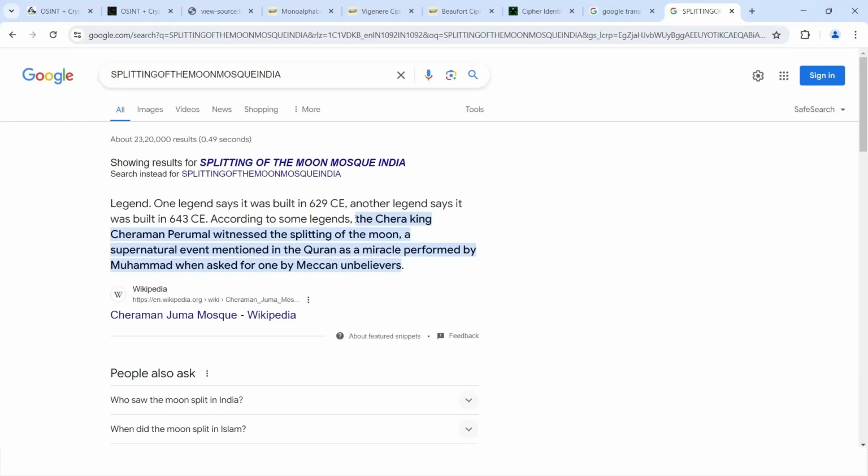And we have it. The Chera King Cheraman Perumal. Malayali friends, again, I'm really sorry if I'm pronouncing it wrong, witnessed the splitting of the moon. So the one person who witnessed this miracle in India was the Chera King. And after he witnessed it, he went to Mecca, I think, and met Prophet Muhammad. He's considered to be the first Indian Muslim. Okay, that is very cool.